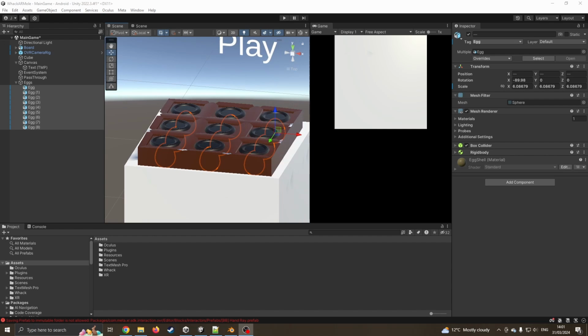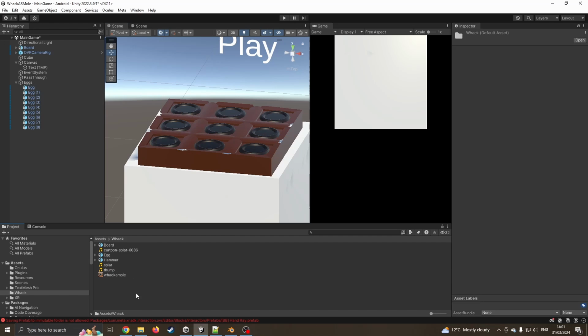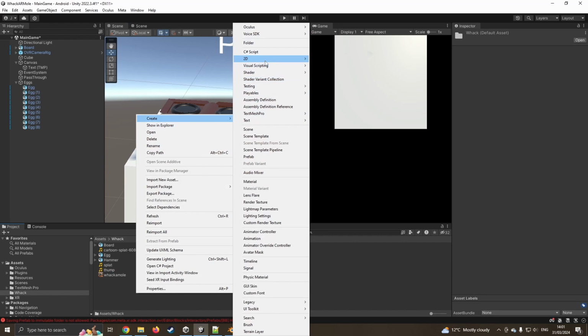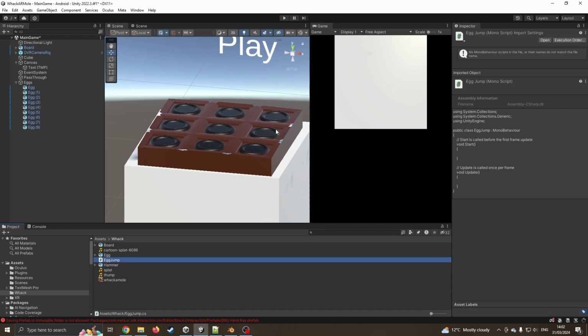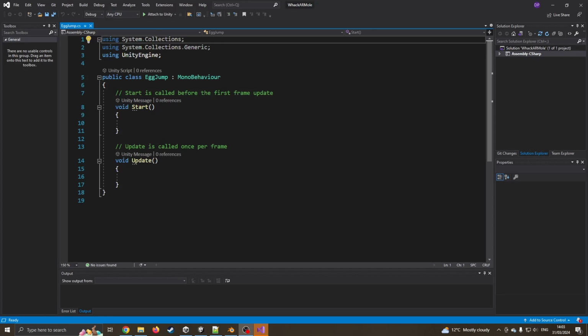So the next bit we want to do is write some code that's going to make these eggs or moles, it's up to you, it depends what game you're making, jump up and down randomly. So I'm going to create a script, which I'm just going to simply call egg jump. I'm not sure, I always struggle with names for files, but this will do. And I'll just double click it to open in Visual Studio. Okay, so there's not a lot. It's not a complicated script to make these eggs move around, but there's a few bits going on.